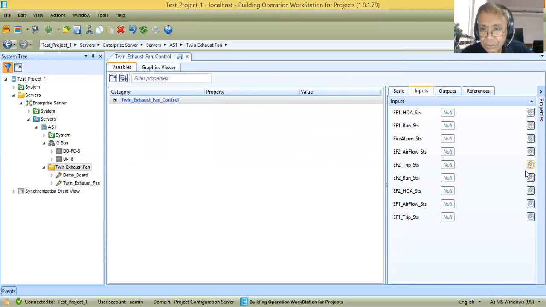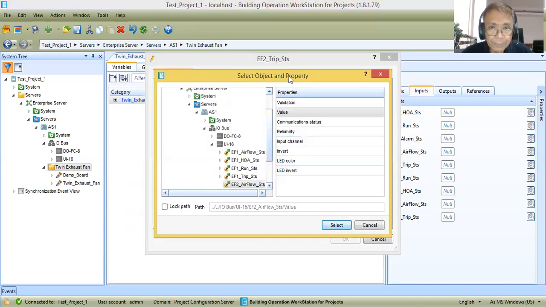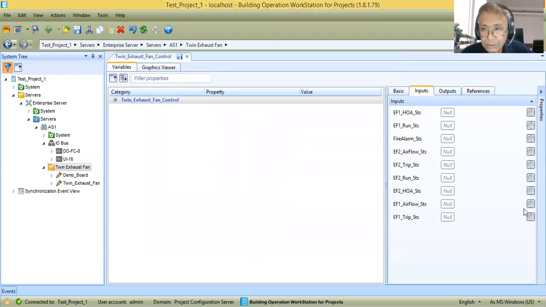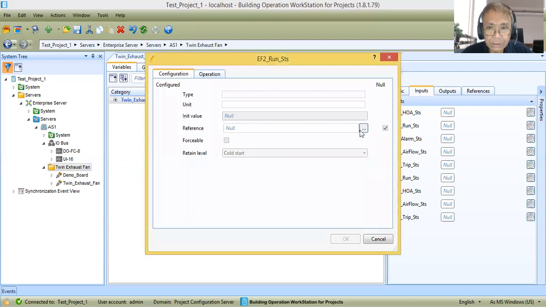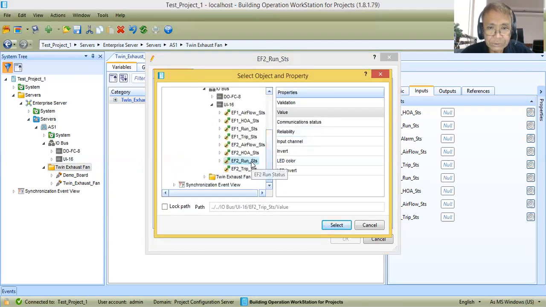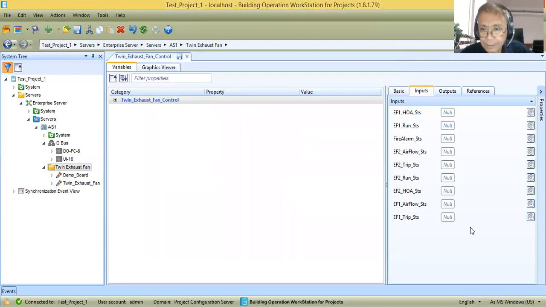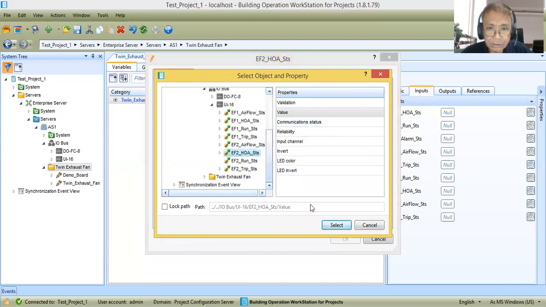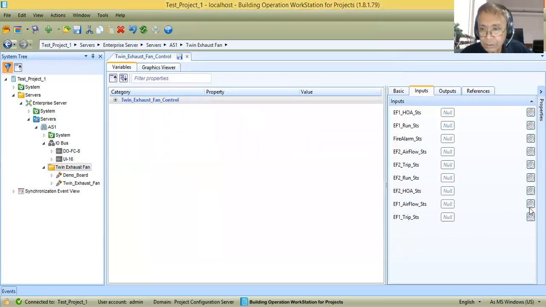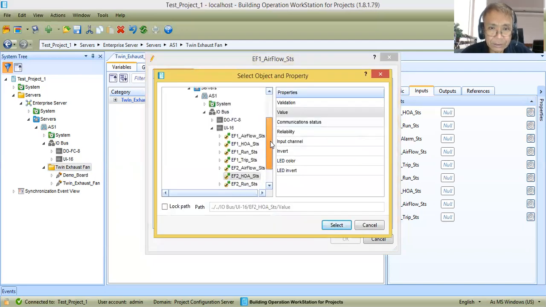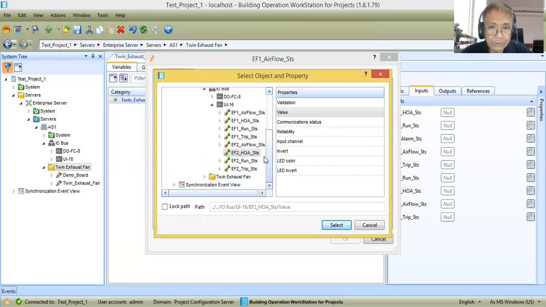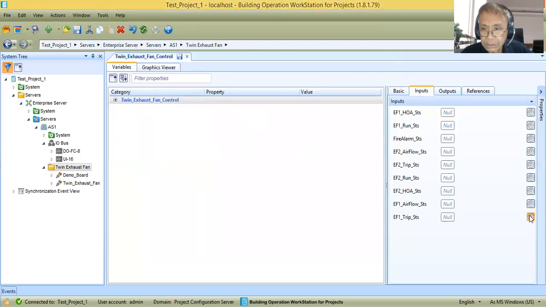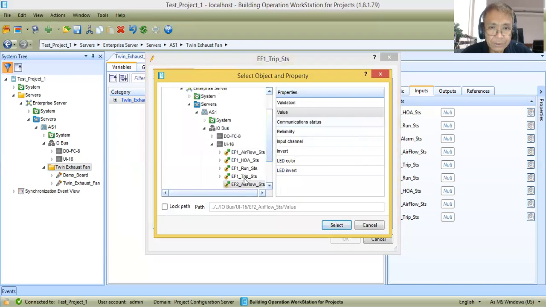Okay, EF2 trip, select. Okay, EF2 run, EF2 run status select. Okay, EF2 handoff auto status. Then EF2 airflow. Where is it again? Okay. Select, okay. Then EF1 trips. Select.